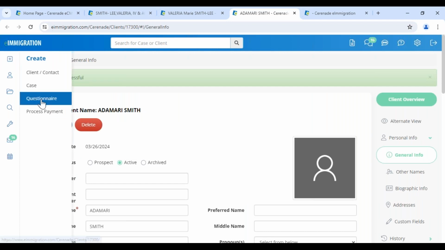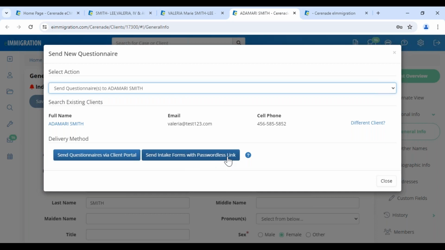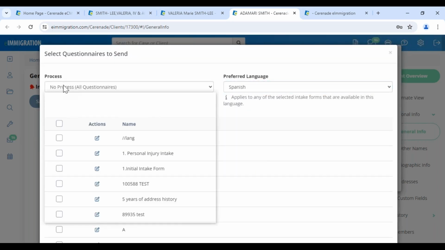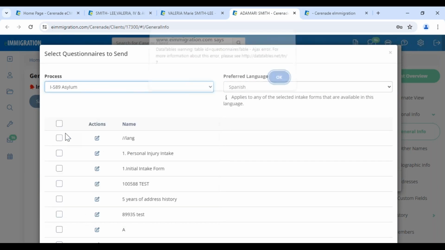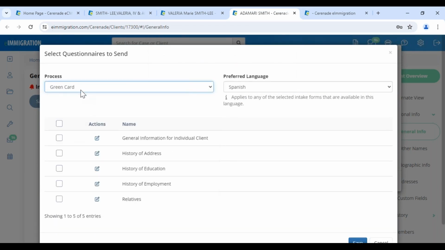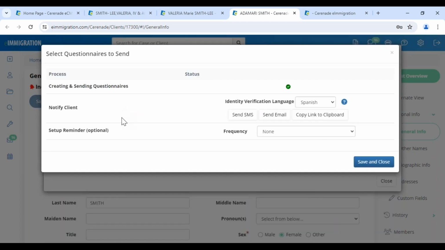Let's try again. Create questionnaire, send it to the daughter as a passwordless link. She prefers Spanish. We're gonna do an asylum, and of course not. What's going on? All right, I'll just pick this one, green card, and send that one or all of them. It's up to you. This is what I wanted to show you.